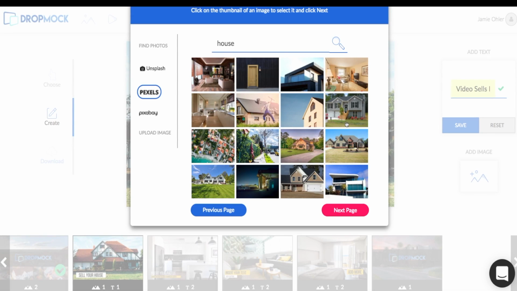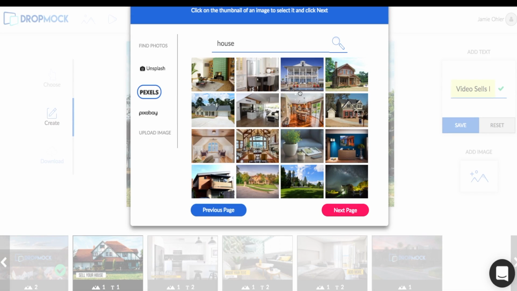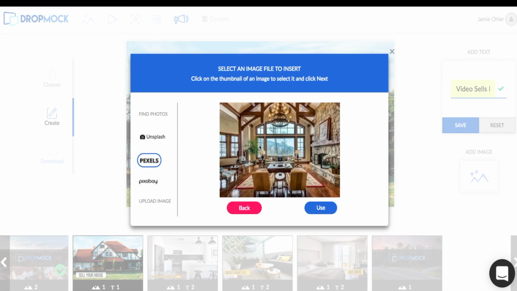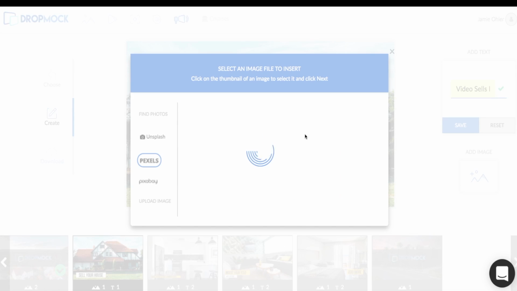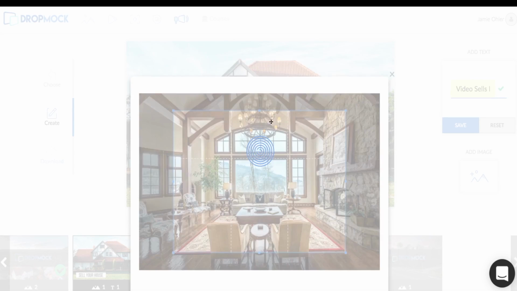Let's go ahead and do a kitchen area. I would like to see a kitchen area. If not, that's okay. But, kitchens. Oh, this is beautiful right here. We're going to go with this one. Click use. Kitchen sells houses. That's why I was saying about a kitchen.